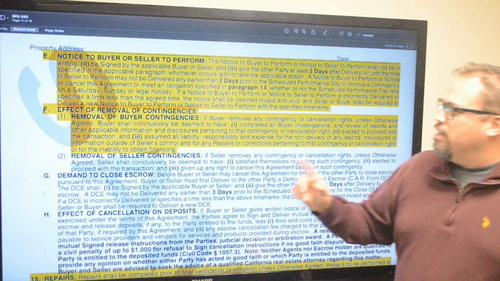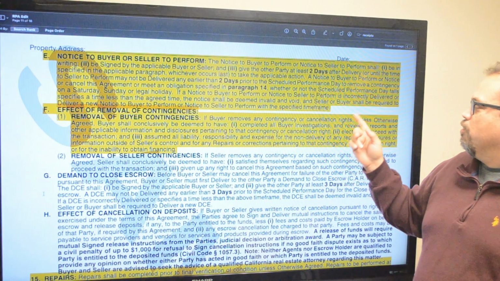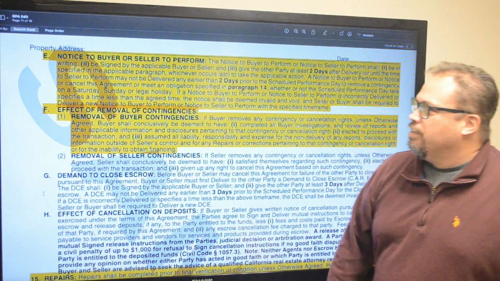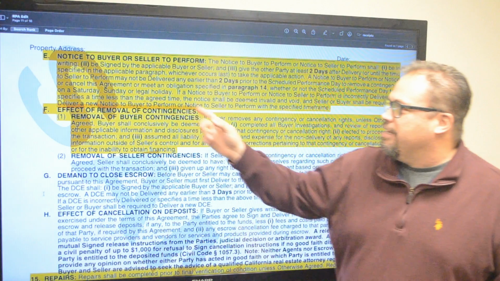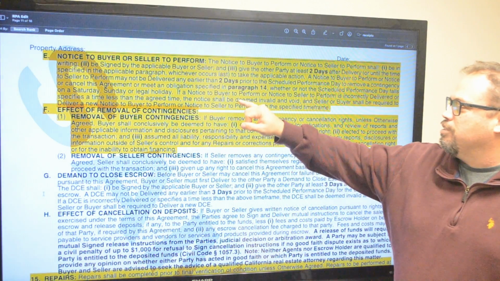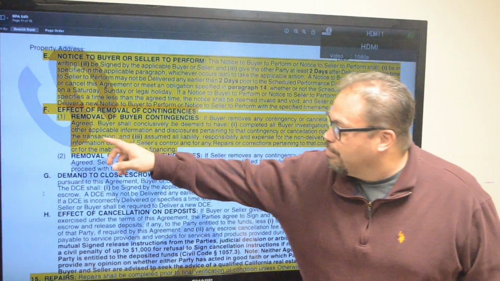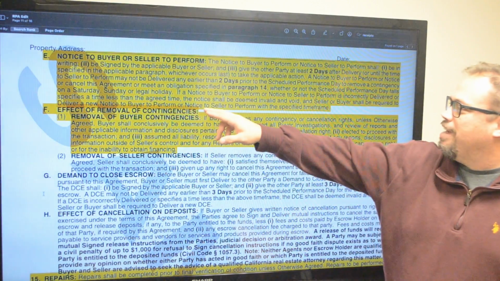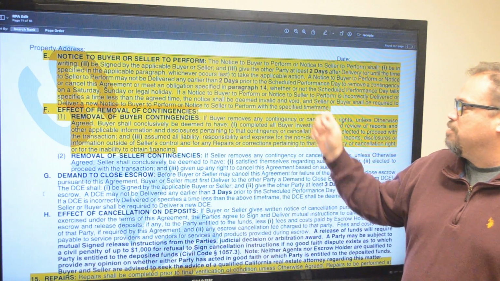Okay, here's a key part. If a notice of buyer to perform or a notice to seller to perform is incorrectly delivered, or specifies a time less than the agreed time, the notice shall be deemed invalid and void, and the seller or buyer shall be required to deliver a new notice to buyer or a new notice to seller to perform within the specified time frame, right?